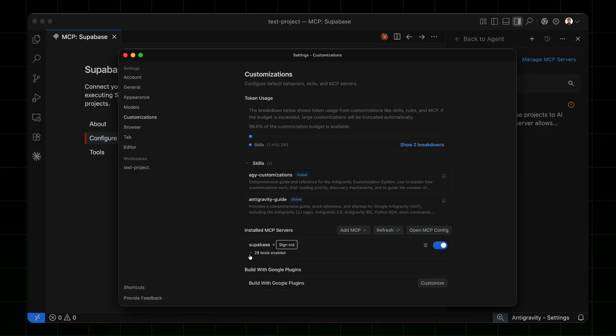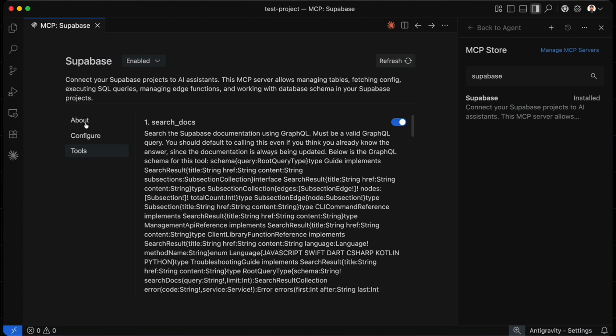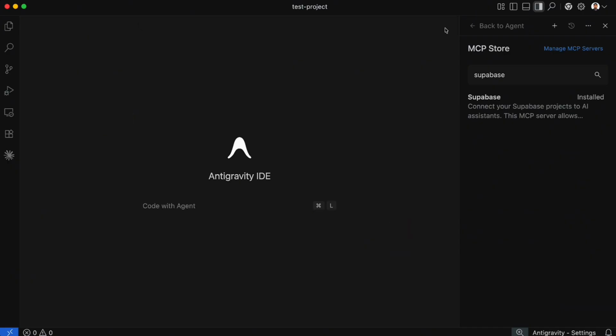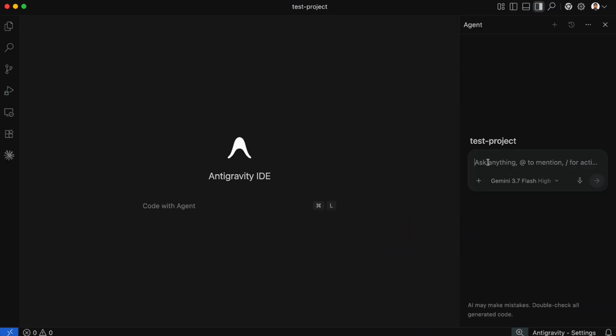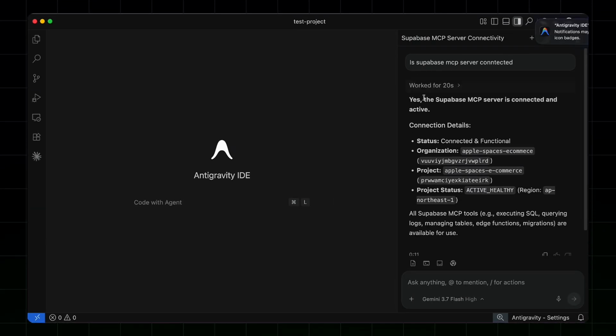You'll get a confirmation that Supabase is successfully connected. If you refresh the view, the previous initialization error will be gone. To verify everything is working, jump into the agent chat and send a test prompt like, "Is Supabase connected?" As you can see, the agent confirms that the Supabase MCP server is connected, active, and ready to use.